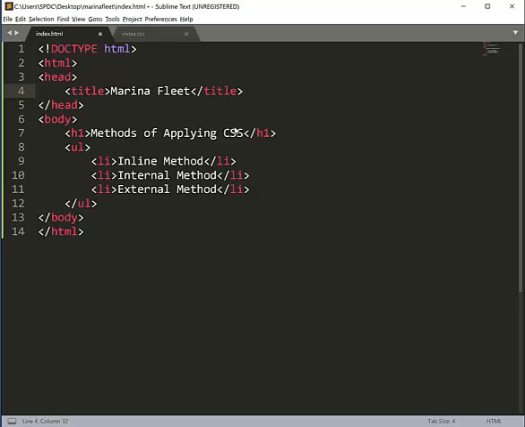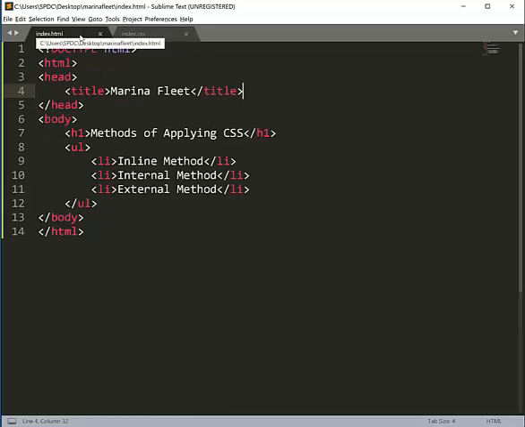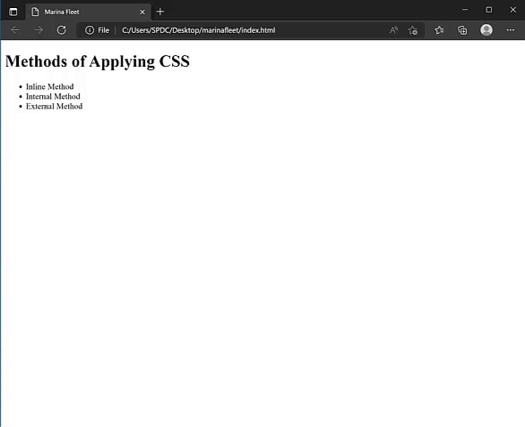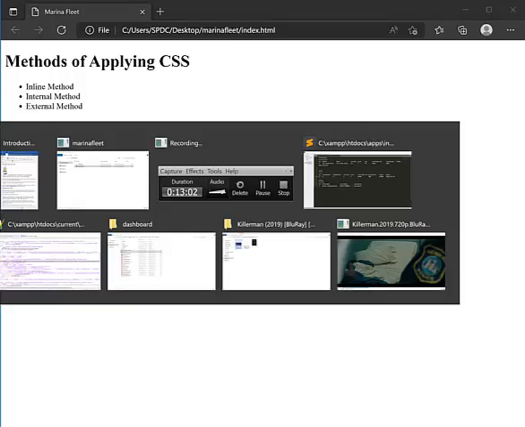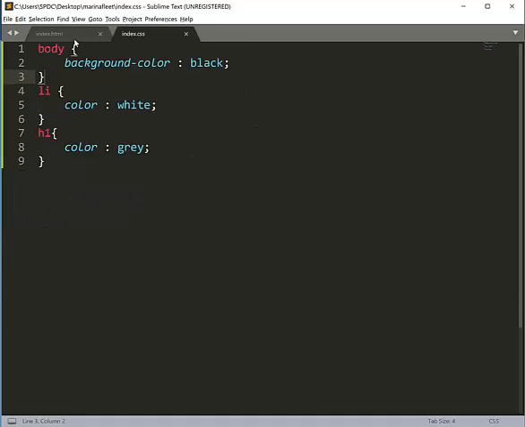The inline method works just for that specific tag in which you have defined it. The internal method affects the page in which it has been defined, while the external method, now look at this, the external method. So I have my CSS code here. Now if I refresh my browser, you realize that the whole CSS is gone. Now I have my external CSS file here.